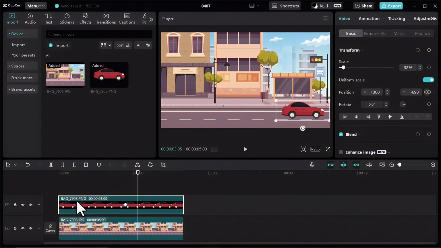Perfect. See, this is the start point of my change where the car is still at the point 1, then it moves, and at the point 2 here it reaches the end, which is point 2.